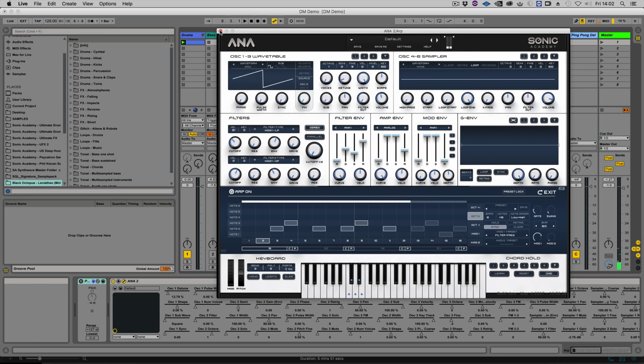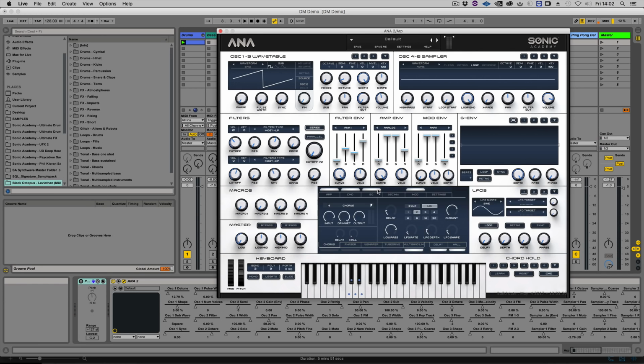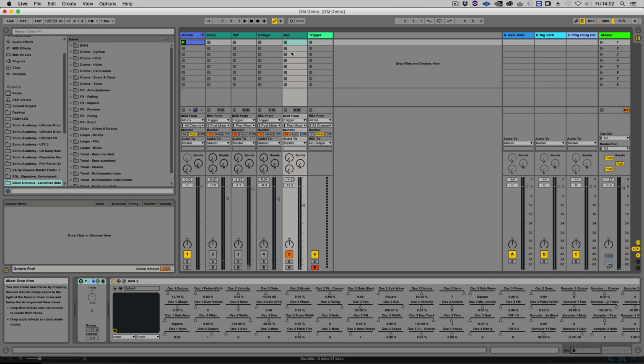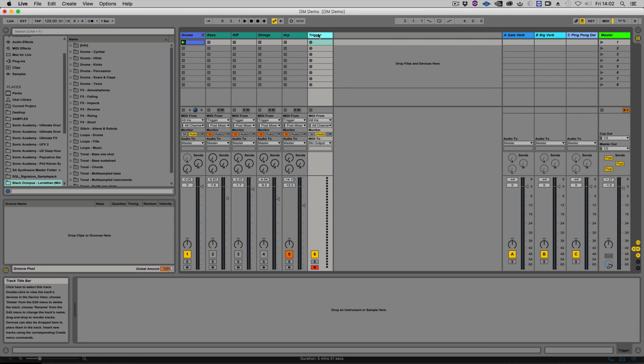Okay, so the cool thing is, because we have the same chords loaded into each instance of ANA 2, when we play different notes, they should all sync up. So what we can do is create a spare MIDI track to use as a trigger, and this can then trigger each of the other tracks.